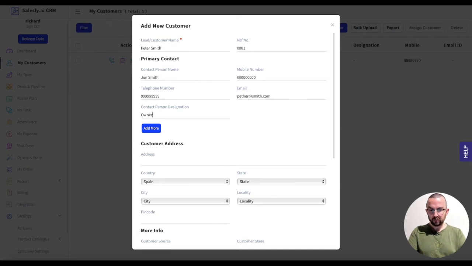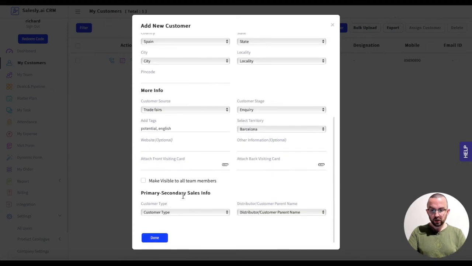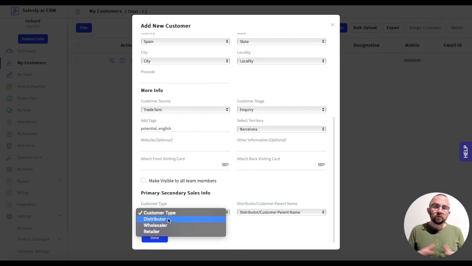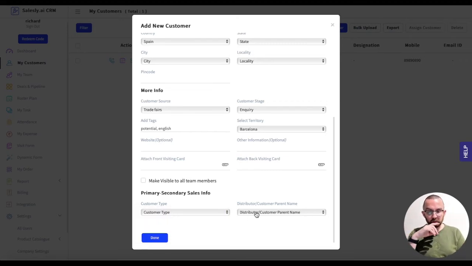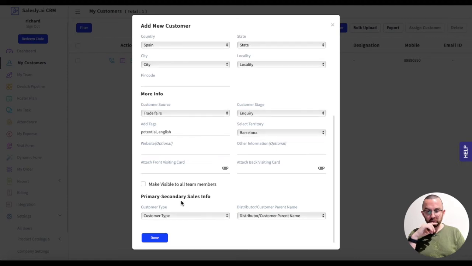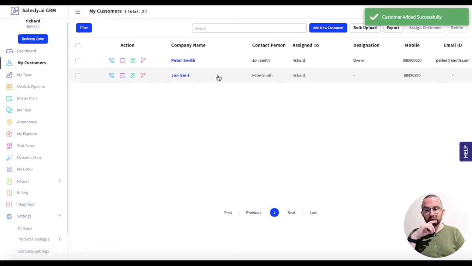Owner. Okay, so I go down here and I could put in primary, secondary sales information, a customer type. This is built for sort of physical goods, but we could just leave it as customer type here, and I can click on done. And that now adds Peter Smith.